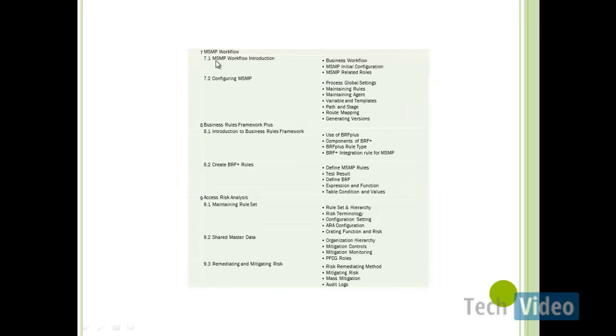Then we will see MSMP workflow. This is one of the most important parts of SAP GRC Access Control 10, and this is also one of the main topics in Access Control 10 in this specific course. It is very well explained in this course how MSMP is configured.